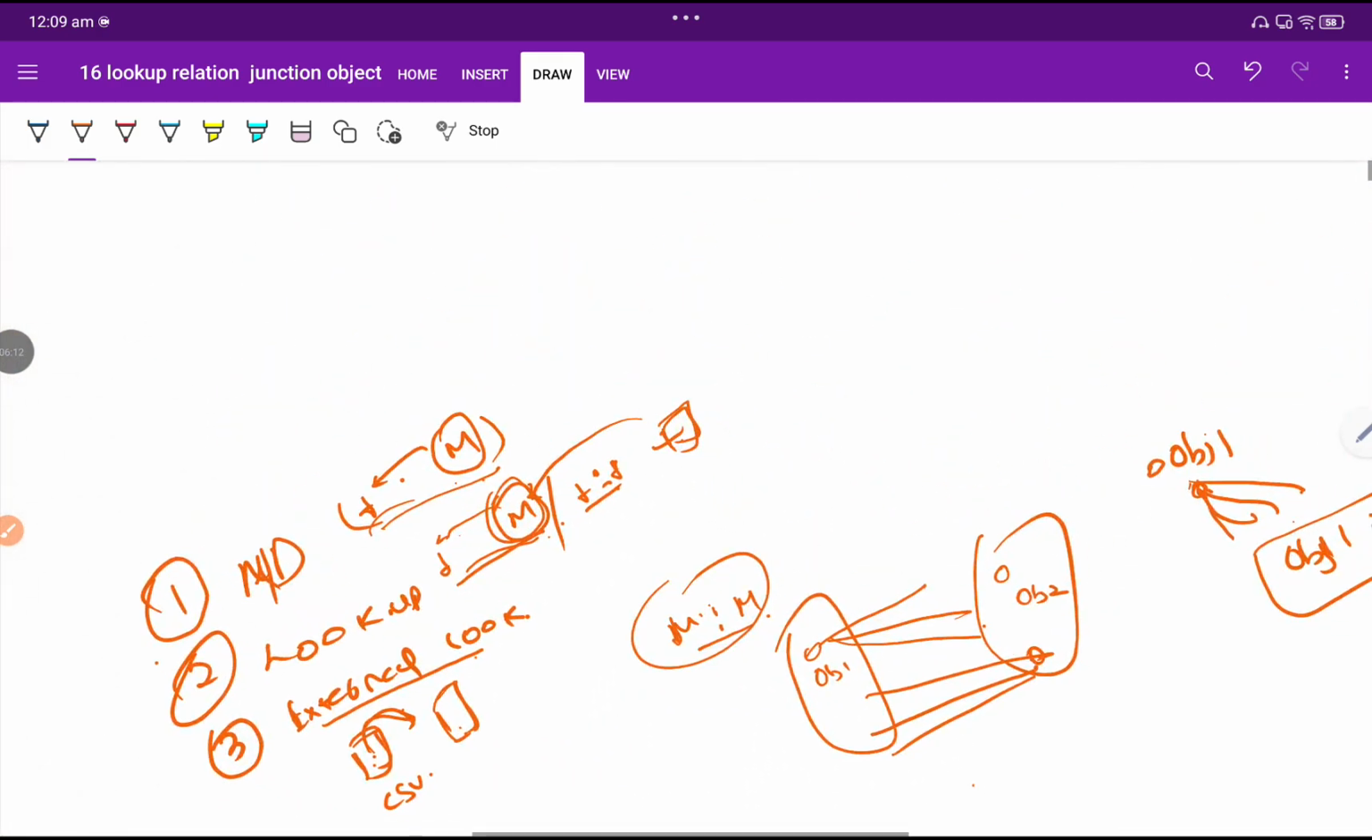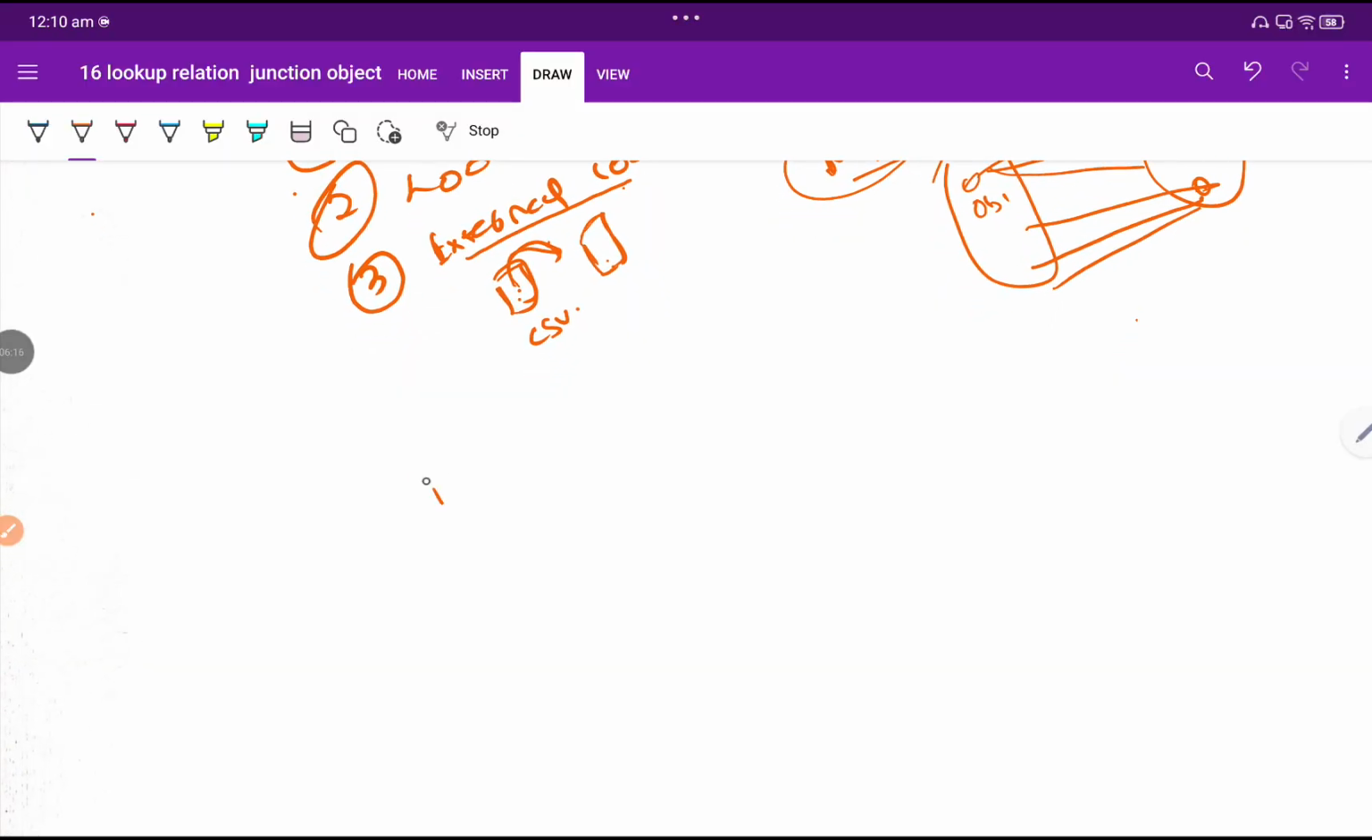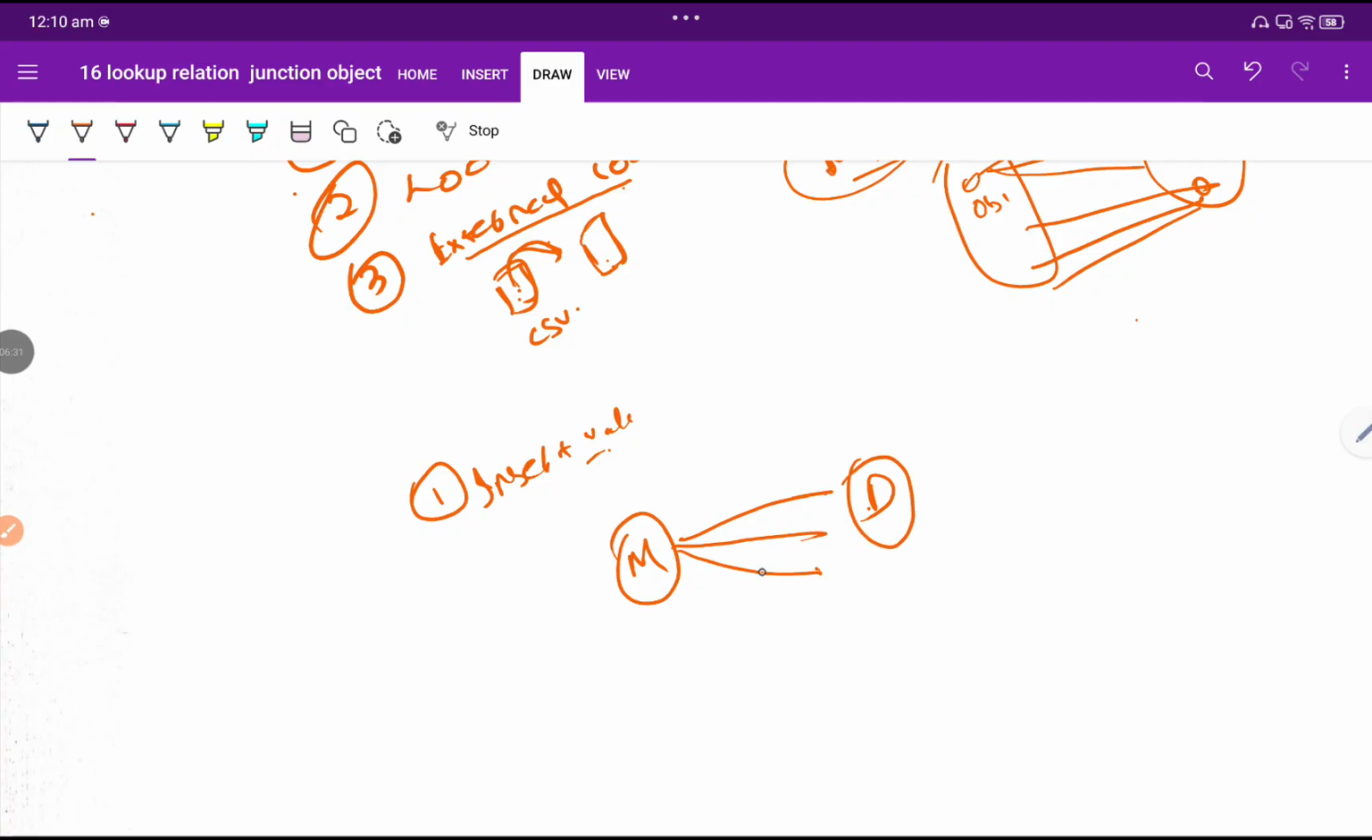But there is one question I will ask you. Can you insert a value without creating its interface? Suppose there is a master and there is a detail. Can you enter the value in the detail section without opening the object of detail? Yeah, you can. How?